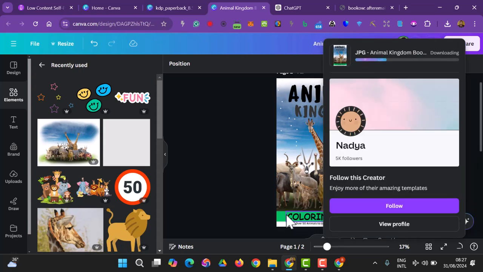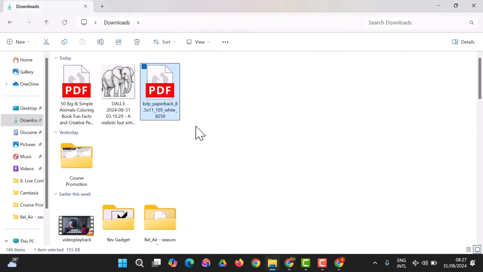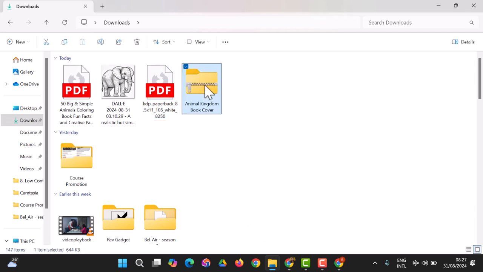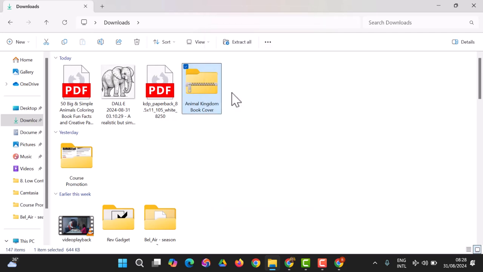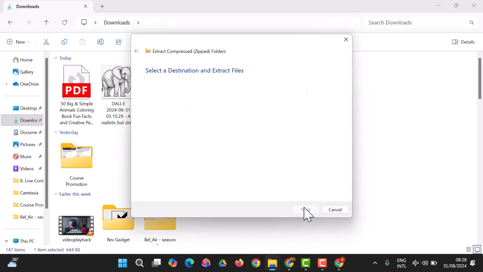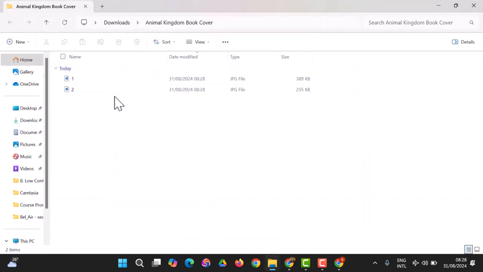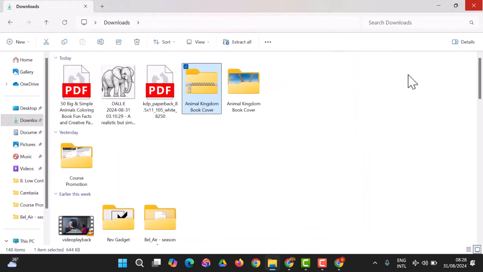And I'm going to have it extracted because it's front and back. So we are going to have it extracted from the file we downloaded. So I'm going to just check it out here. This is it right now. I'm going to extract it. Click on this and right click to extract it from the zipped folder. I'm going to extract all. I'm going to click on extract, and here we have the two designs extracted. I'm going to just delete this. I don't need that anymore.